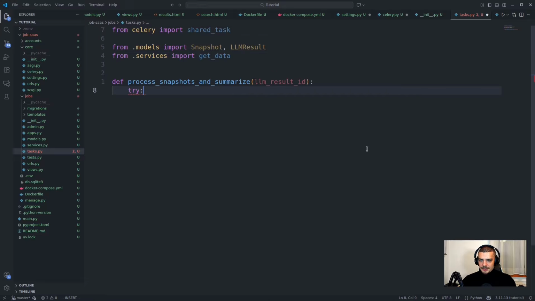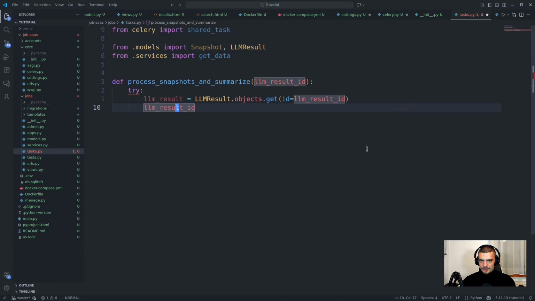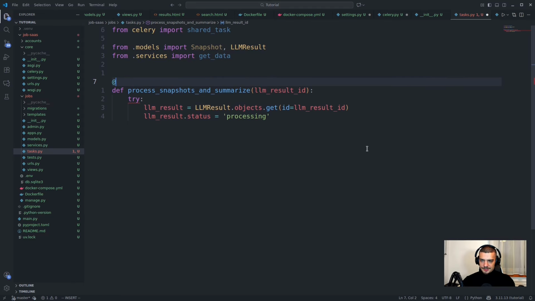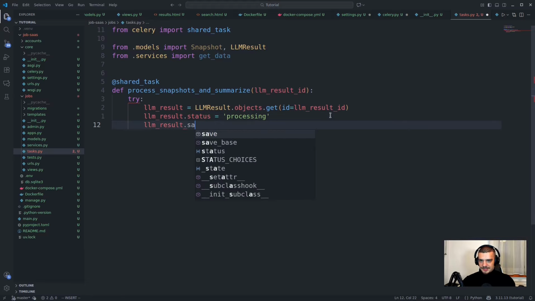Then we're going to open up a try block, and we're going to say, give me the LLM result with this ID. So the llm_result is going to be LLMResult.objects.get(id=llm_result_id). Then we want to say the status of this, now that we're starting this shared task, is going to be set to processing. Also, don't forget to annotate this as a shared task. This means that it can be used by Celery even though there are two different running applications here. Then we're going to say llm_result.save().